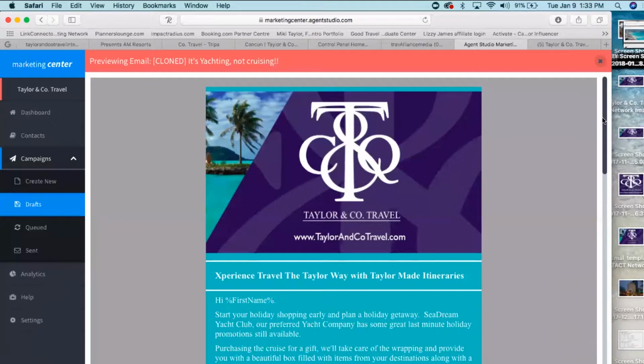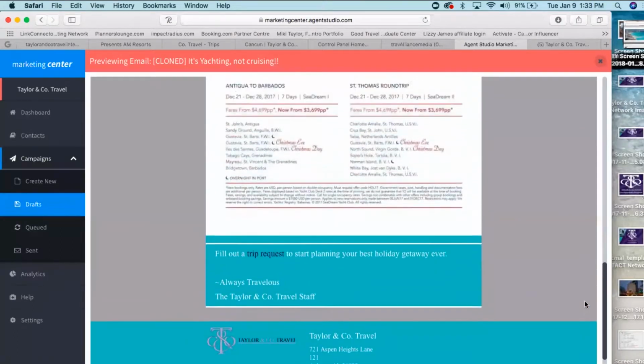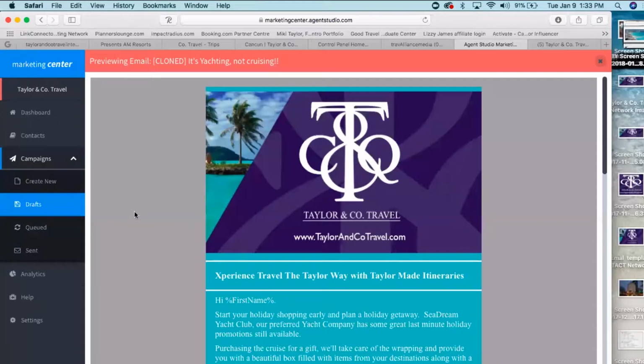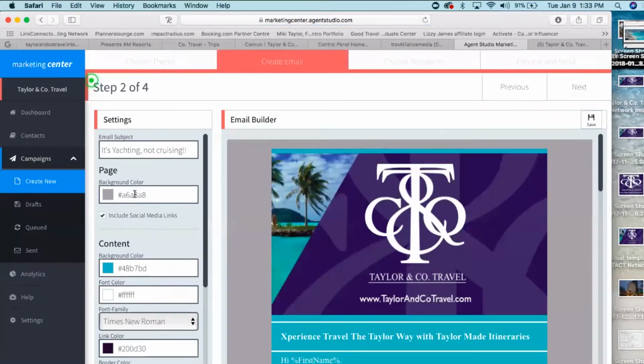So right here, I've taken one of the themes that's already set up and I've customized it to match my agency. Okay, so I just wanted to show you that. Now I'm going to edit this. I don't need to change any of the colors or anything because I have the layout exactly how I want it. And if you want to learn a little bit more about how to do that, make sure you sign up and take part in one of my Marketing Center Basics webinars. We go over how to set up and customize everything within your Marketing Center.